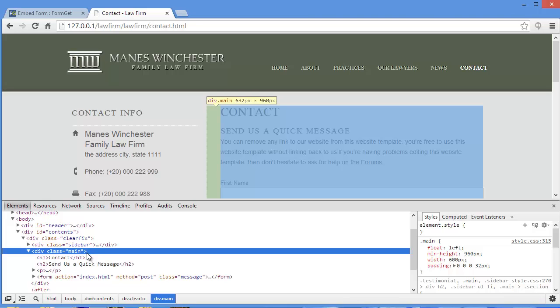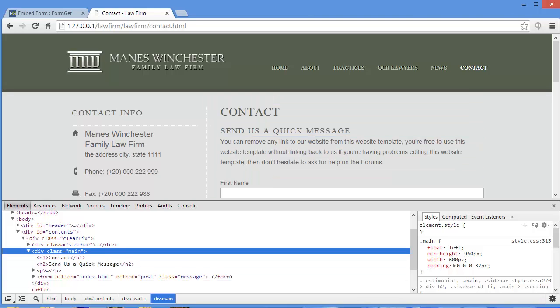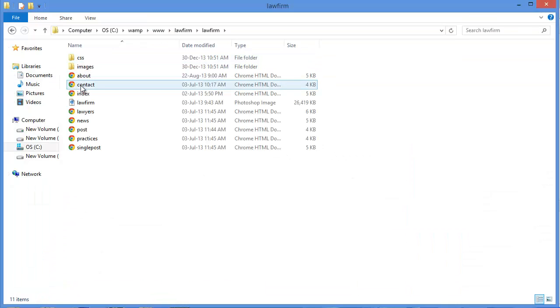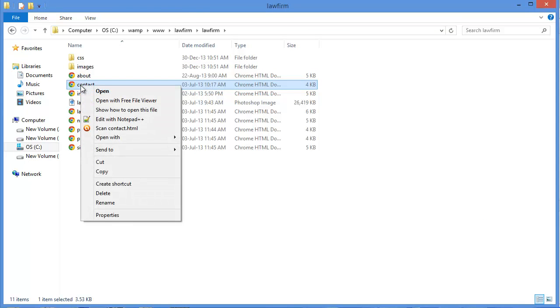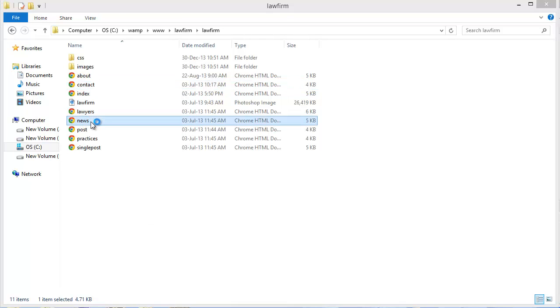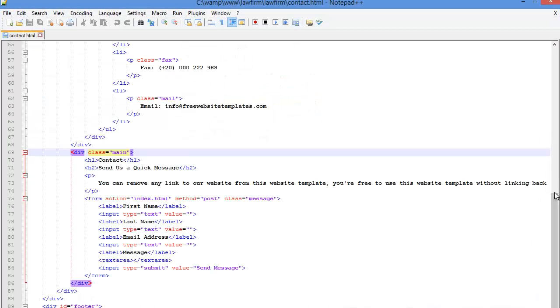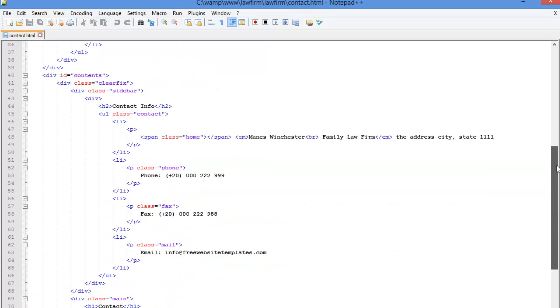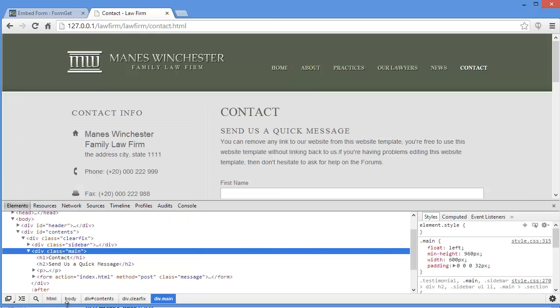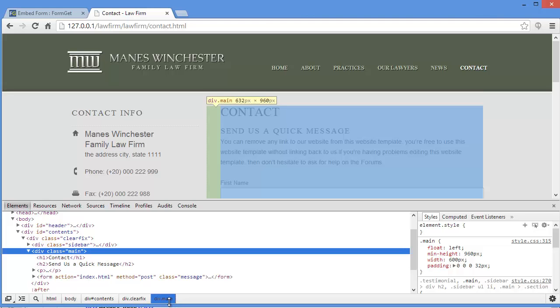So now what I'll be doing is I'll go back to my template. This is my template, and I will edit this contact page with my Notepad++. I'll open it. All right, over here, as you can see, we have got this div main. You can see that this is exactly the same div over here. This is the div main.